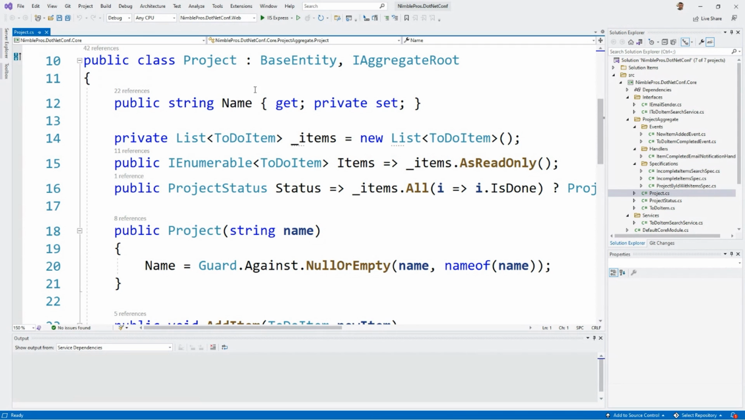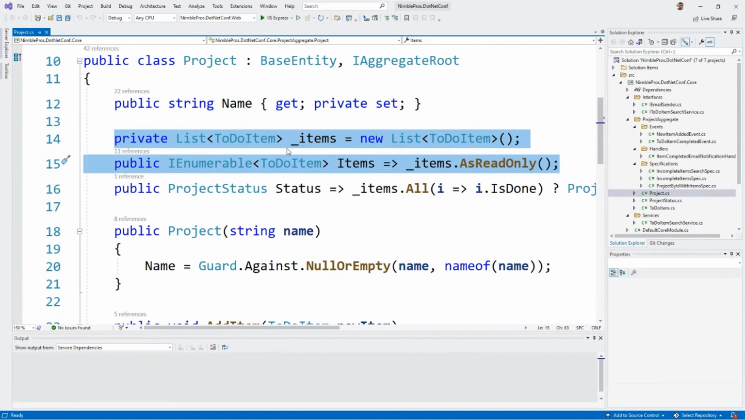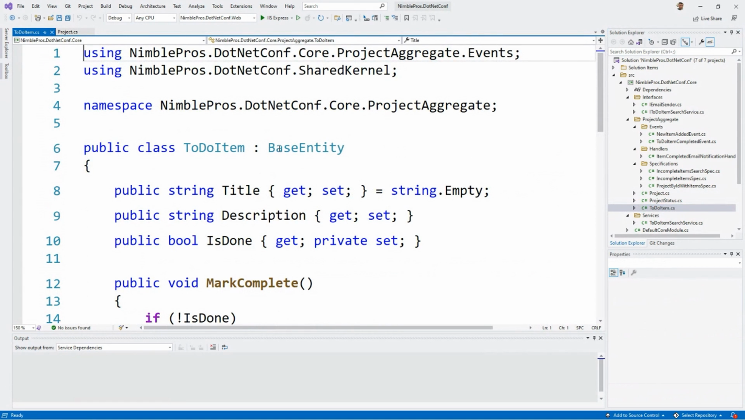So in here, we've got a project. It's a base entity. It's an aggregate root. That interface is used to enforce the persistence rule that says that we only want to fetch and store aggregates as a whole, not individual entities. And so if we look at it, it has a collection of to-do items inside this project that's a child of this. If we look at the to-do item type, you'll see it's also an entity, but it is not an aggregate root. All right, so it's not going to be something we can persist on its own.